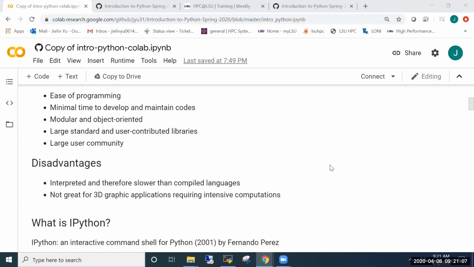And there are also some disadvantages of Python. Since Python is interpreted, it's slower than compiled languages. The Python code is interpreted line by line, so it's slower. You can use Python for scripting and data processing, but it's not good for computationally intensive applications.